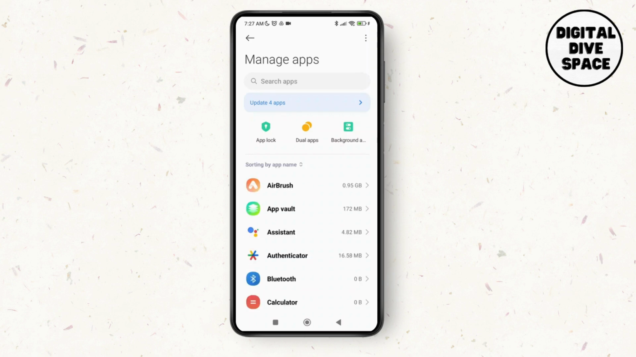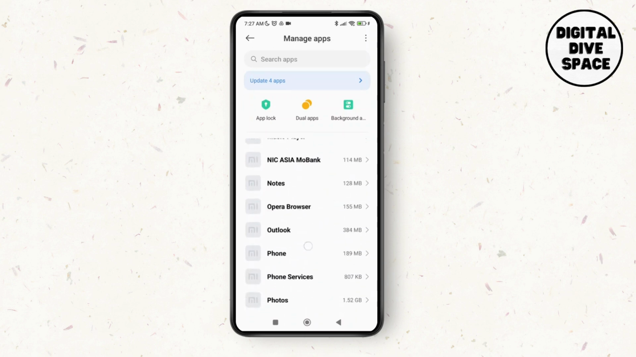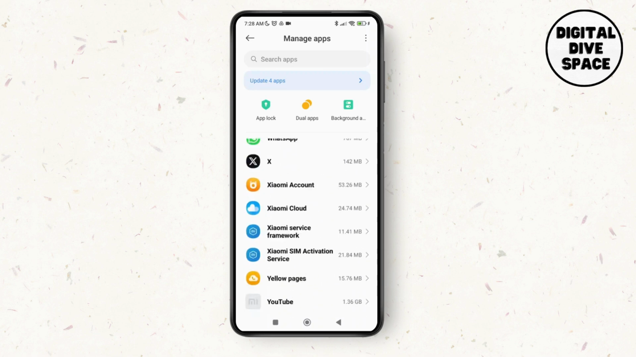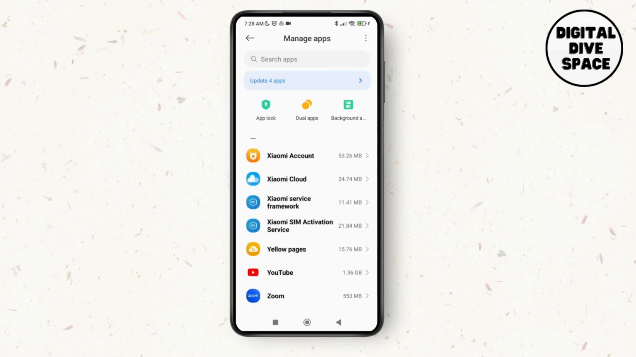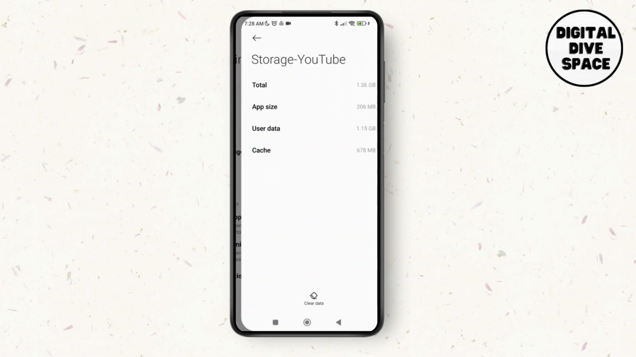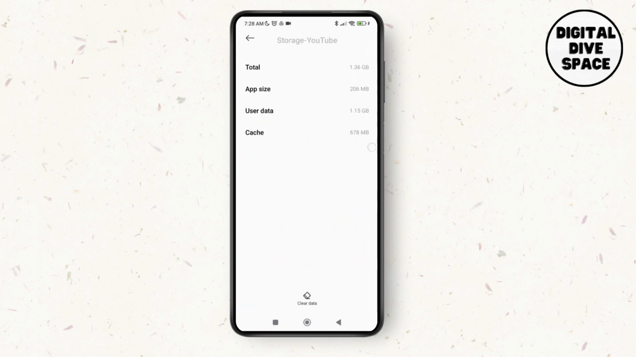So as soon as it loads, you can just search for the YouTube application, which is at the bottom of the screen over here, and then tap on it, and you can go to the storage option over here that's available. As you tap on it, you can see the cache over here.